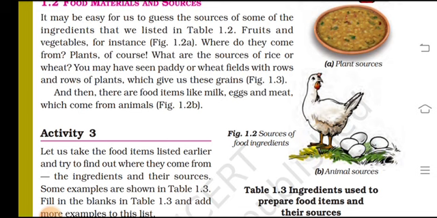You may have seen a paddy or wheat field, with rows and rows of plants bearing grains. And then there are food items like milk, egg and meat, which come from animals. Activity three.